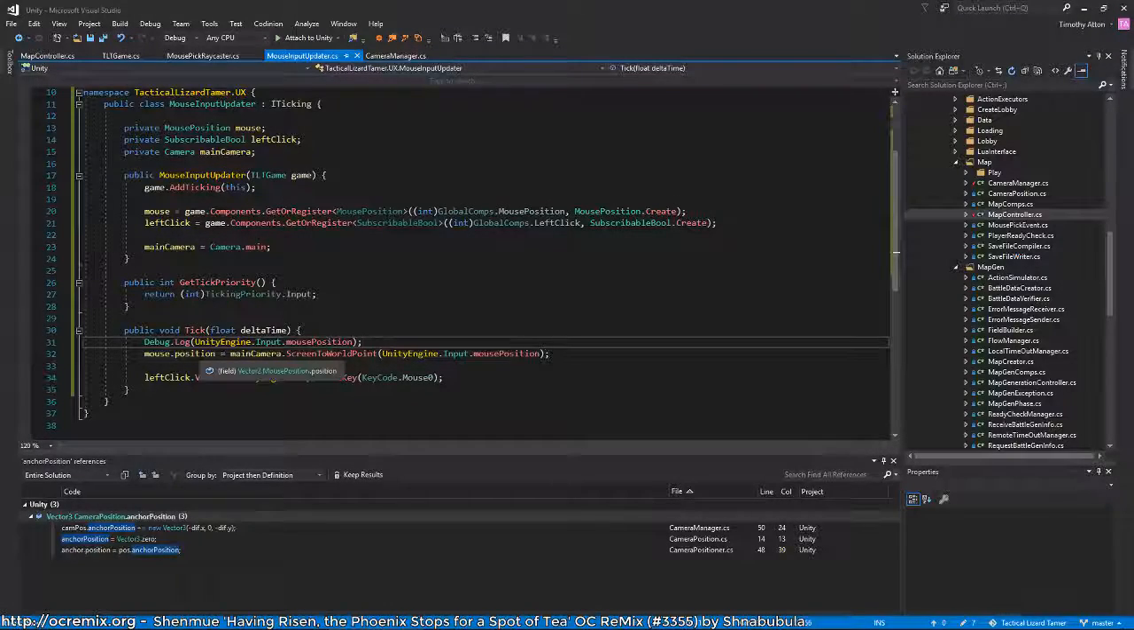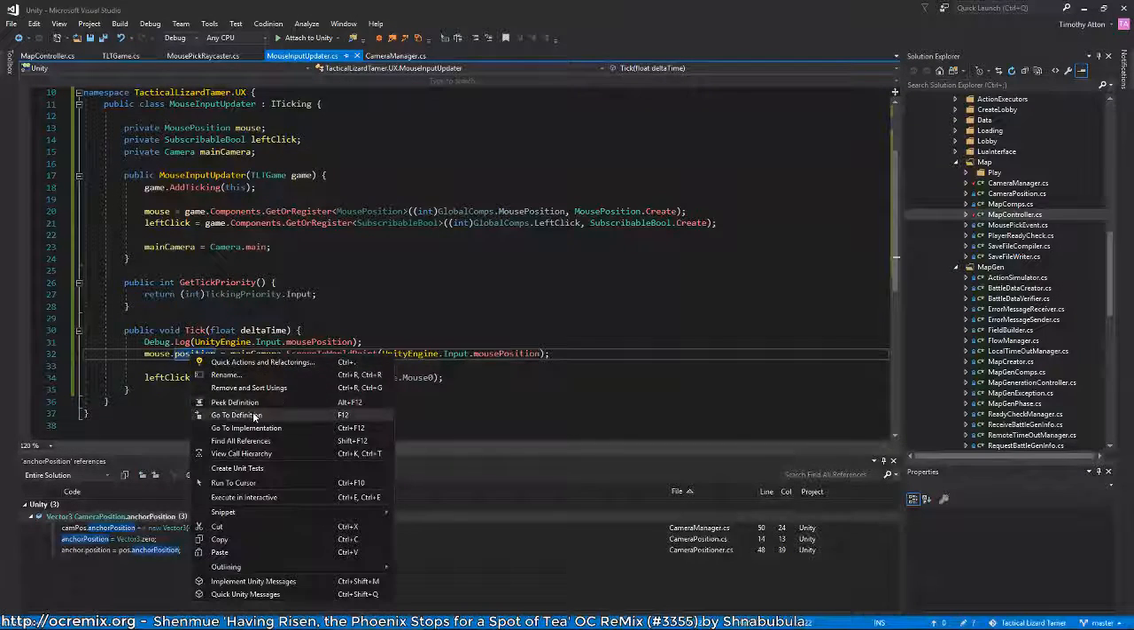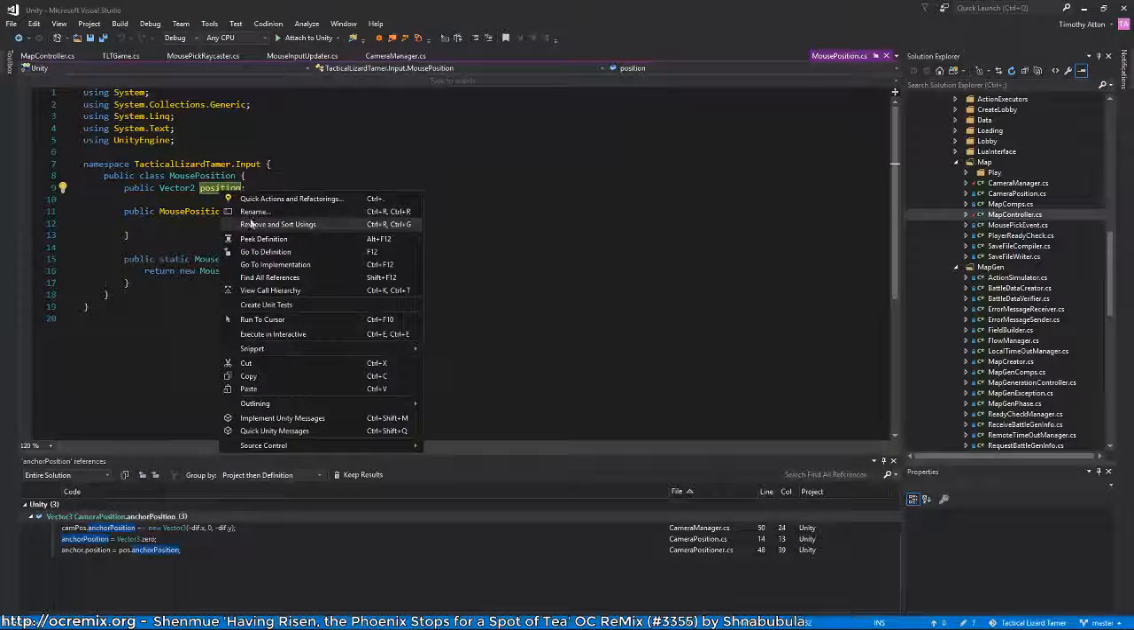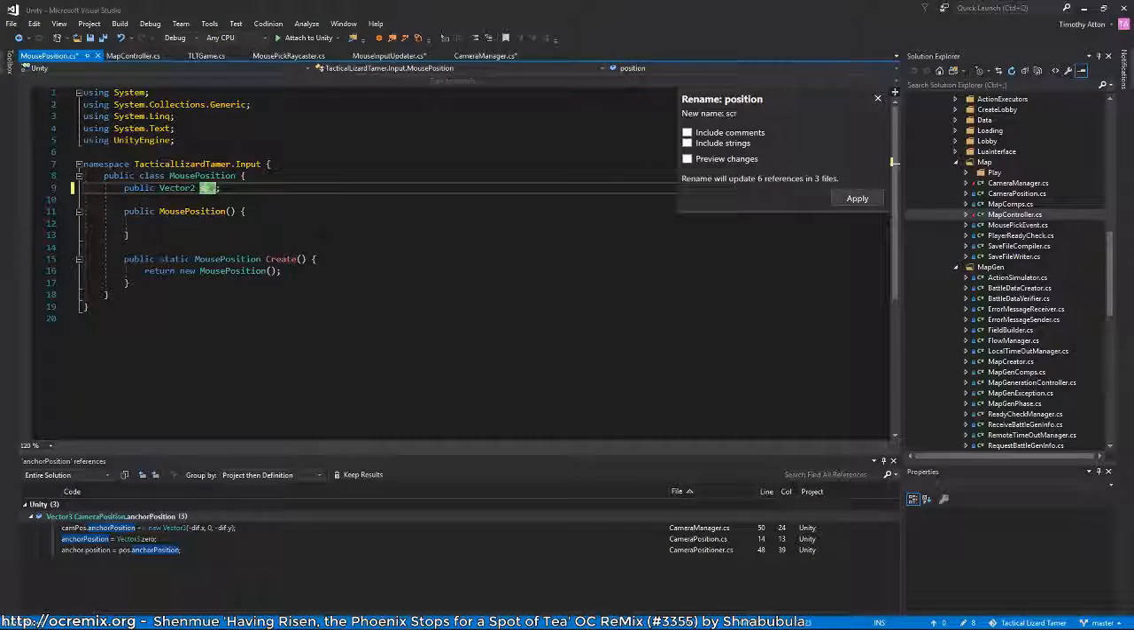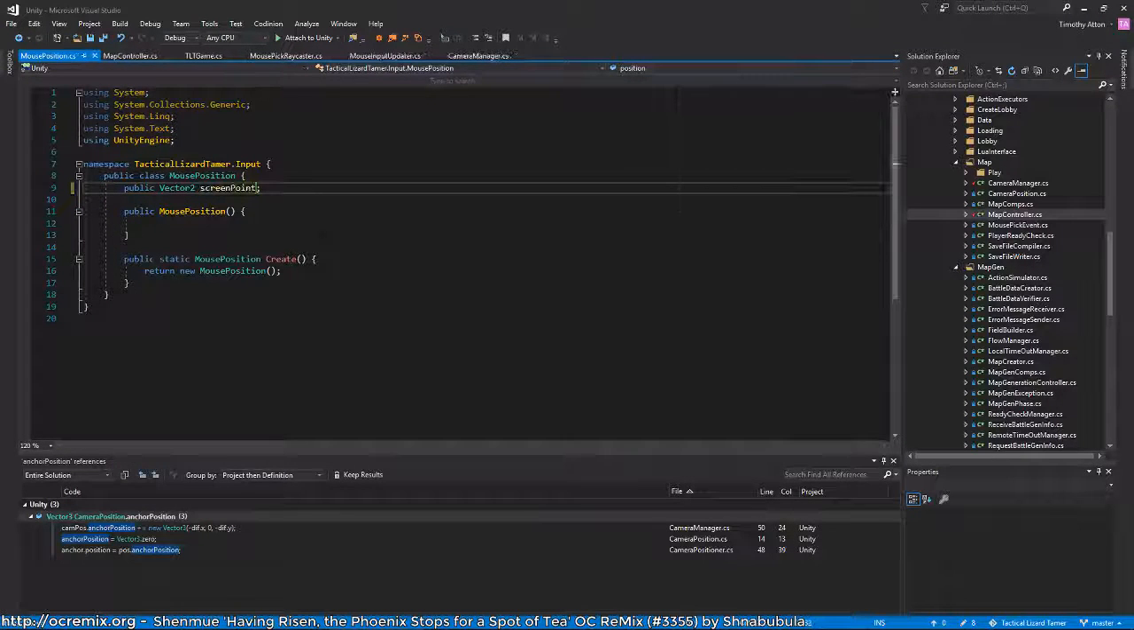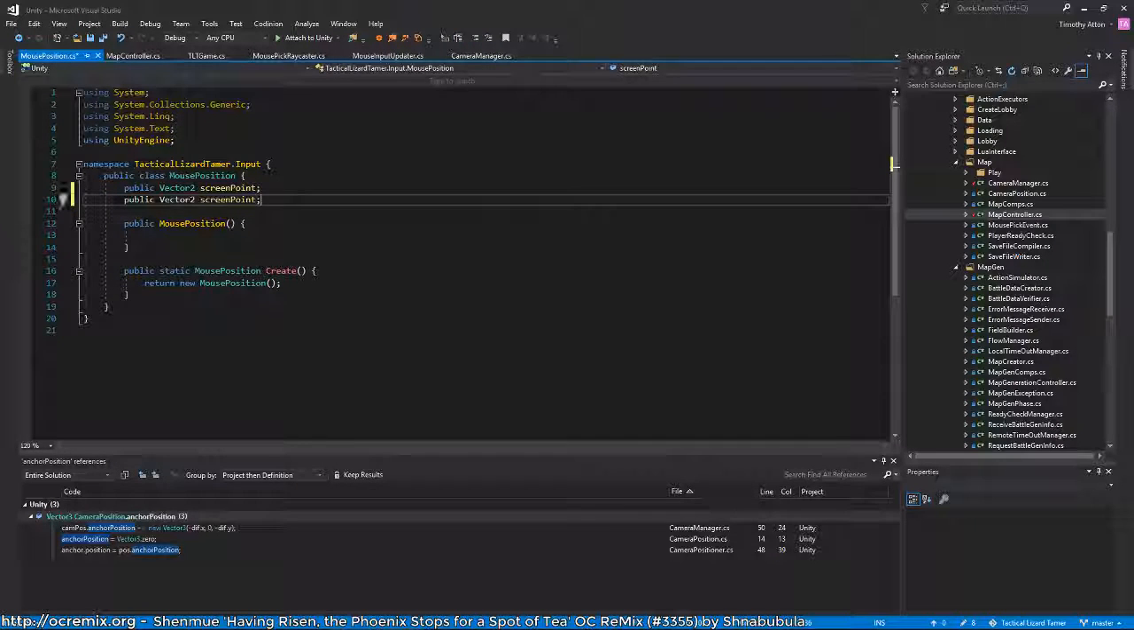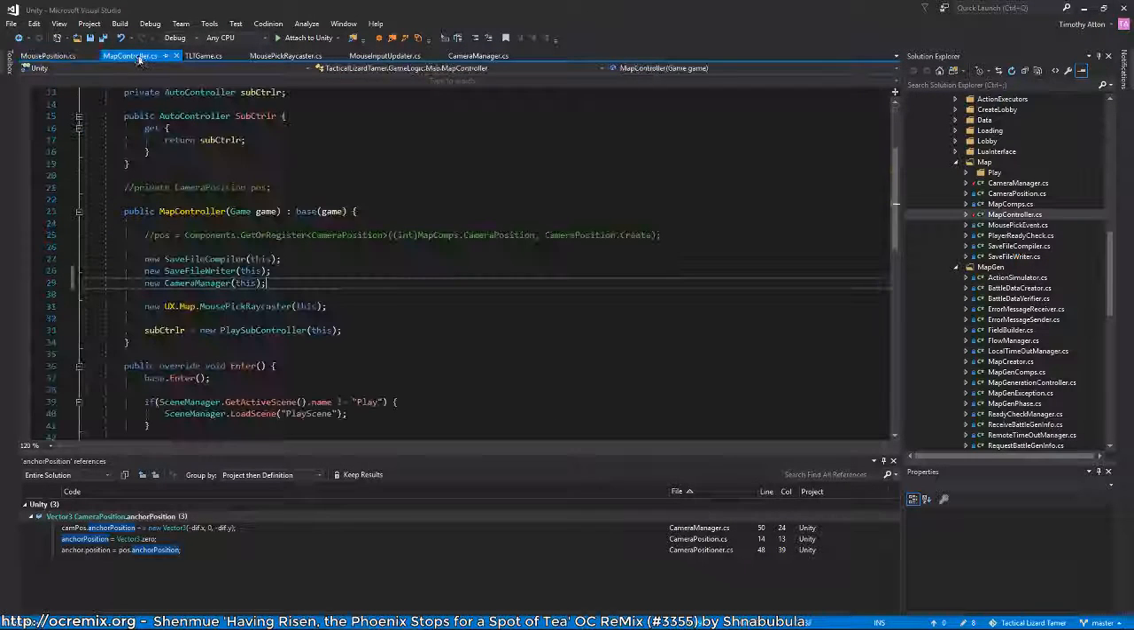Oh, but now that I think about it, this is a vector 2. This is giving me the world point. Okay, so yeah, I need to change this. This should be screen point. And then we'll go ahead and provide the world point, because I think that might actually make our scrolling perfect, now that I think about it.